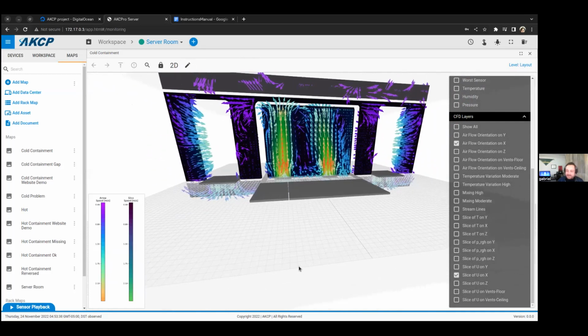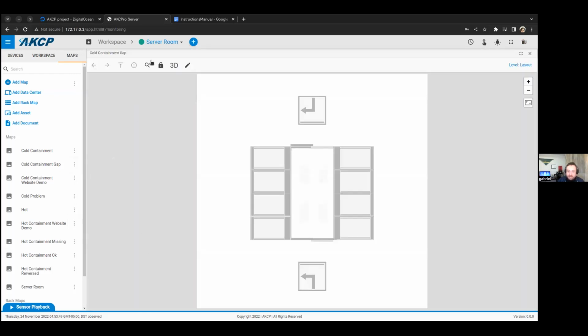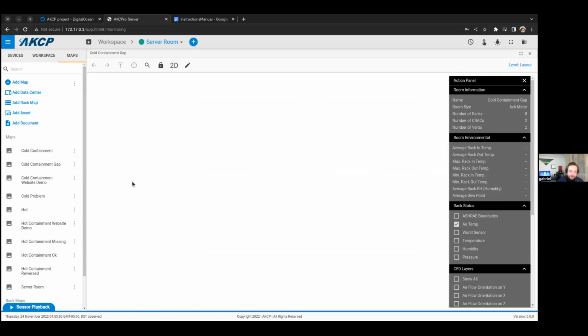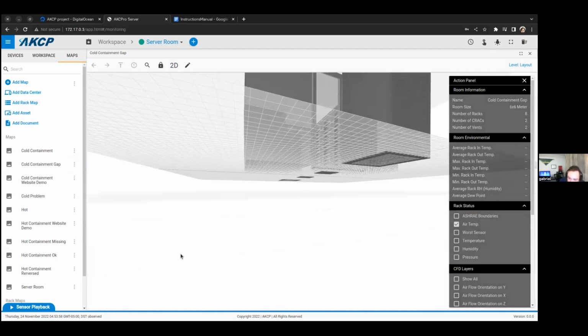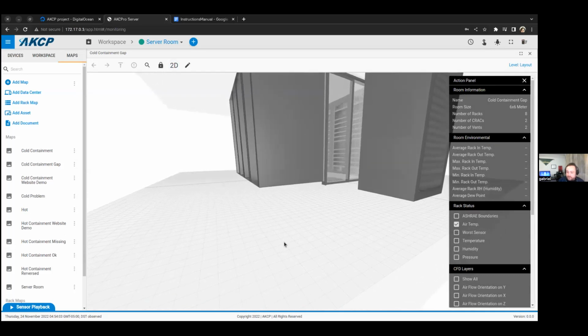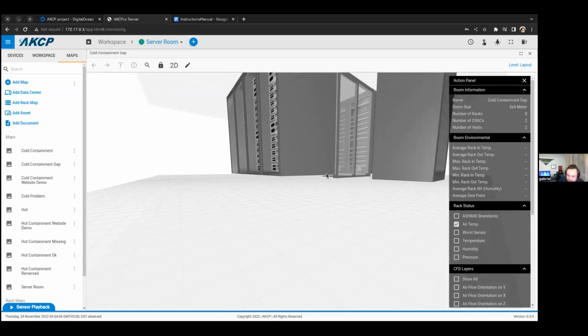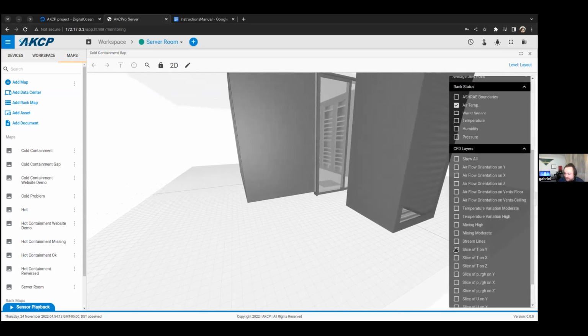So this, like I told, is the perfect cold containment. But we have another map right there that shows containment like the first one I just showed, but our racks are lifted. For example, if they are on some wheels and there's an air gap under, the containment is not blocked. The air can go under the rack right there. So I modeled it.